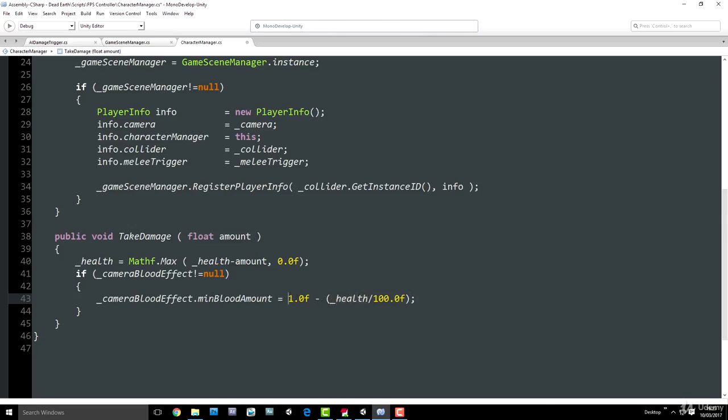Actually, I think what I'll do is, rather than just have the min blood amount correspond directly to our health, because remember, this is just for visual effect, I don't want a situation where when our health is really low, min blood amount could be like 0.9, and then if a zombie comes and attacks us, there's actually nowhere to go with that to make more blood appear on the screen.